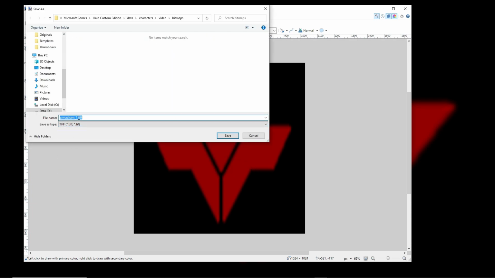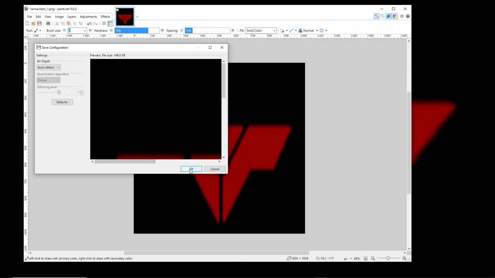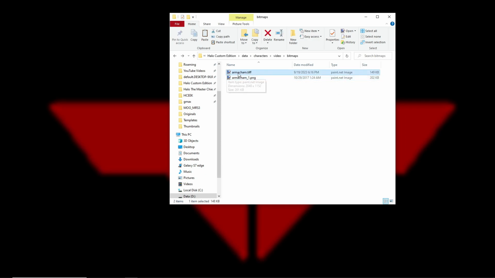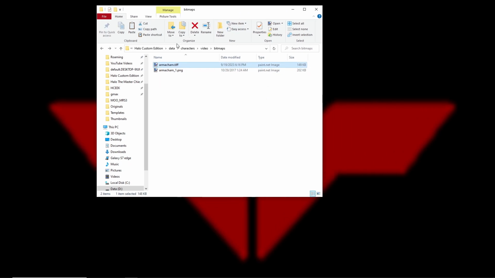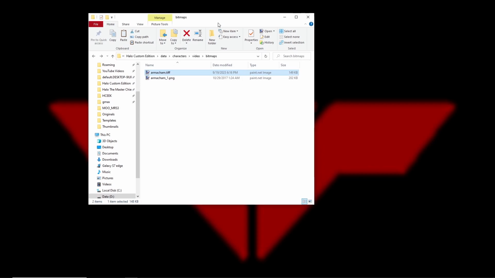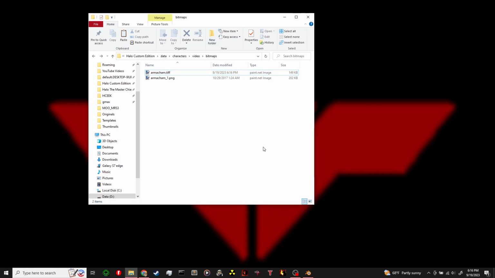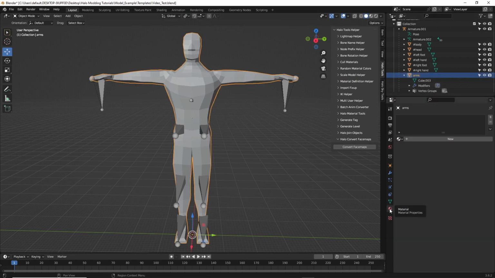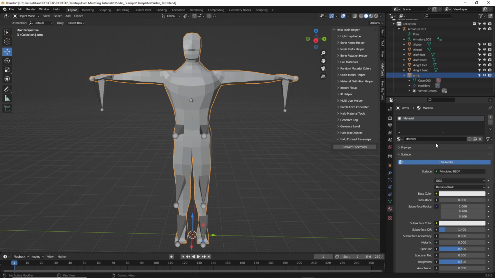And what is this gonna be called? Armacam TIFF. So you save it as that in the bitmaps folder you created. So we have Armacam TIFF right here. And you're going to need to remember that name, or whatever you name your TIFF file. So now we go back into Blender quick. When you have your mesh selected, go down to material right here, add a new material, name it your file name, Armacam.